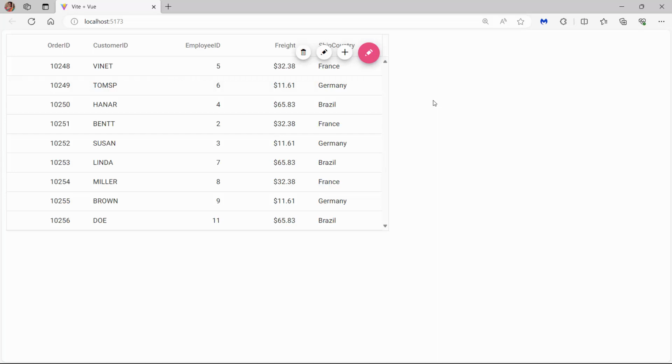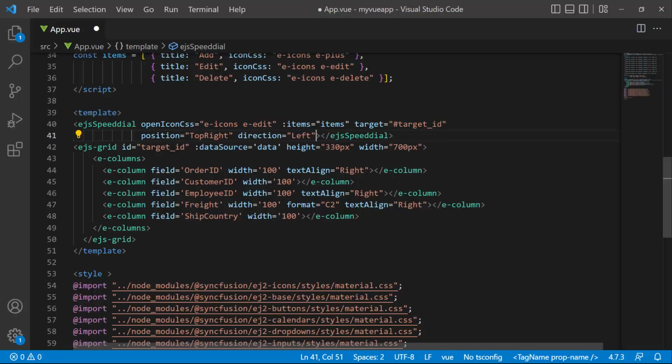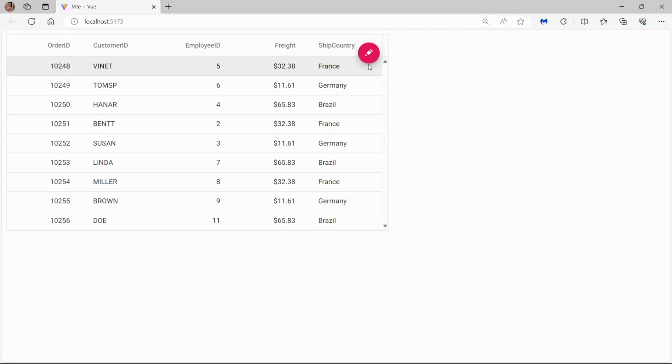If I want to display those action items in a circular pattern, I can use the mode property. I define the mode property and set its value to radial inside the EJS speed dial tag. Looking here, the action items in the speed dial button are displayed in a circular pattern. Next, I will show you how to customize the radial menu using the direction and offset properties.